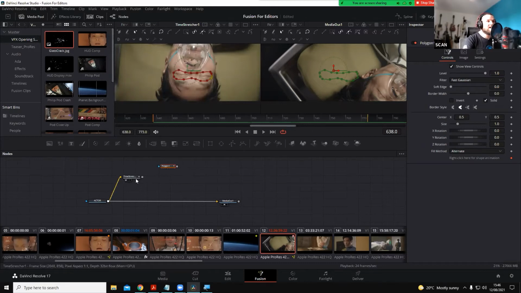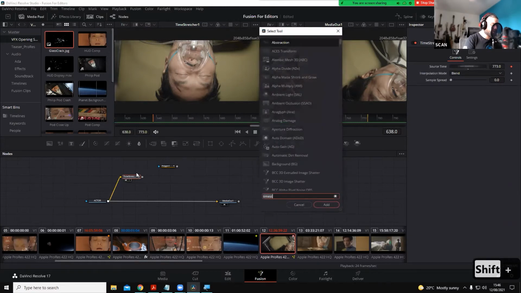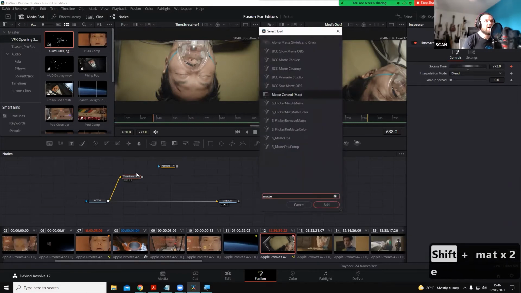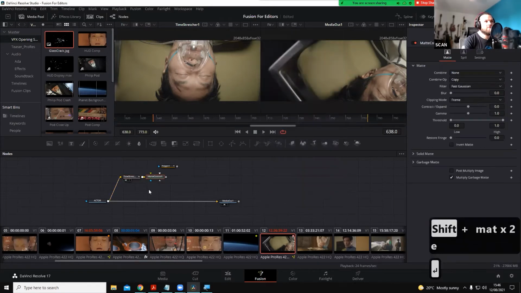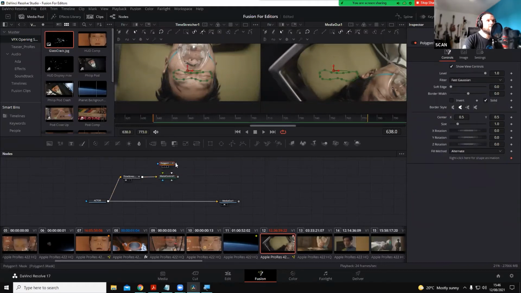And to control that mask, I'm going to select the time stretcher, Shift Space. I'm going to add a matte control node in there. So the matte control node just gives us a bit more control over the sort of shapes that we're using to mask. So now that I've put matte control after time stretcher, I'm going to drag from the output of the polygon node into the matte control.